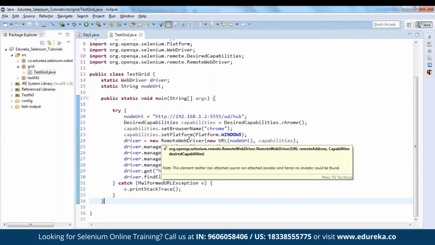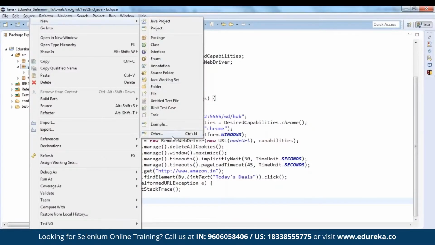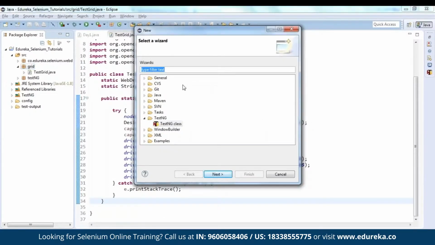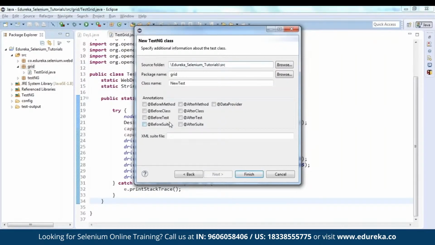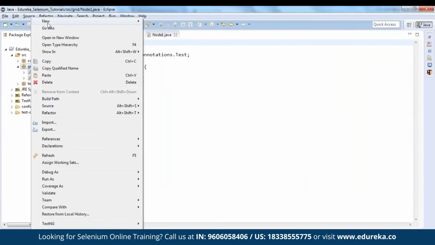If you haven't gone through my TestNG tutorial, I'll request you to please go through it as well. Now what I'm going to do here is create two TestNG classes. How do you create TestNG classes? You need to go to Other. If you've already installed the TestNG plugin, select TestNG class and name it node1 and finish. Similarly, create node2 also.